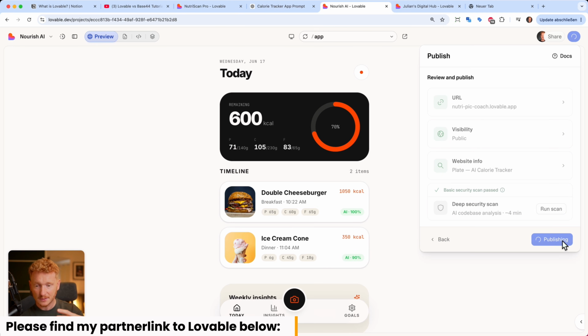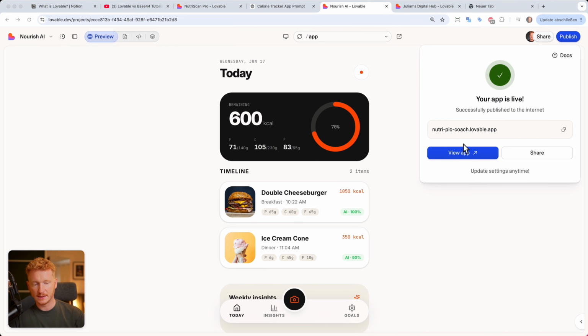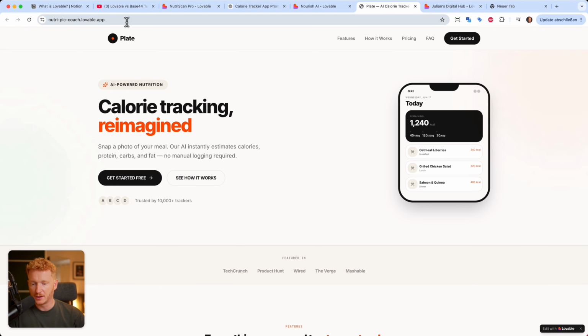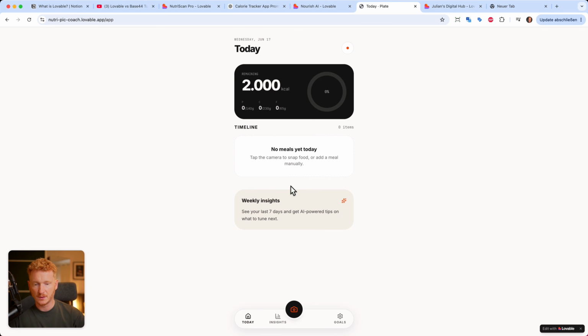And I think this is crazy, because within 10 minutes you can build your own app, you can publish it, and the best part is you can also connect Stripe and collect payments. So let's wait until it's published, and voila, the app is now live. We can view it, and as you can see, it's live online. Other people can check it out, and people can log in and get started with your calorie tracking.